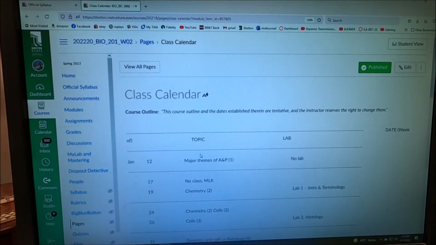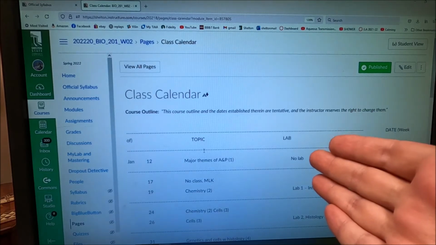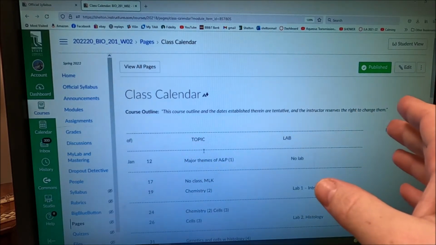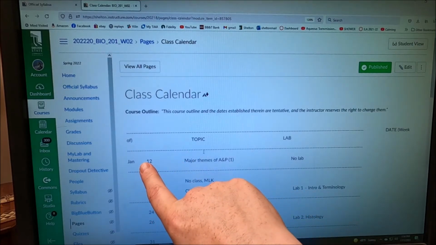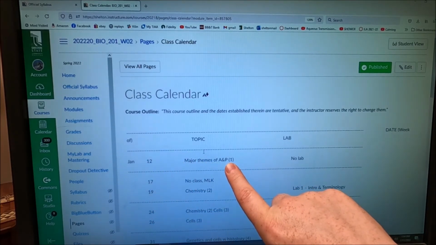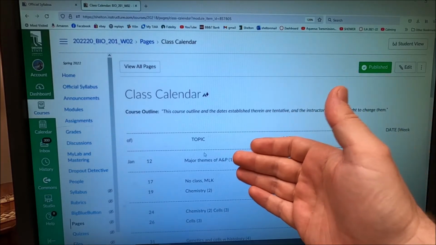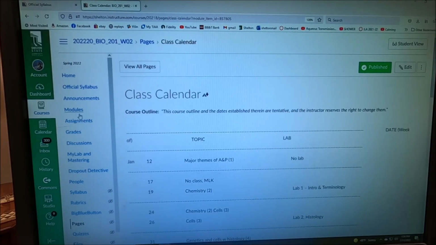All right, this calendar tells you everything that you need to do, when you need to do it, and when things are due with plain English. All right? On the first week of school, which is beginning tomorrow, you should be working on major themes of anatomy and physiology. Okay? How do you work on major themes of anatomy and physiology? Well, I'm going to pull up my modules here.